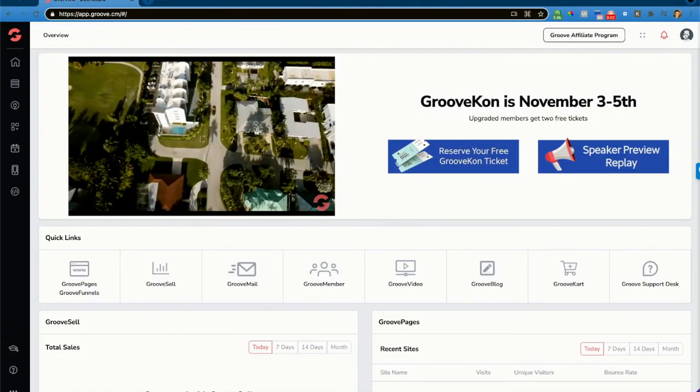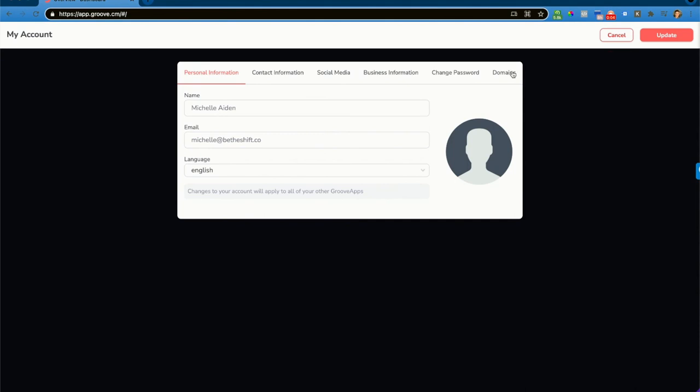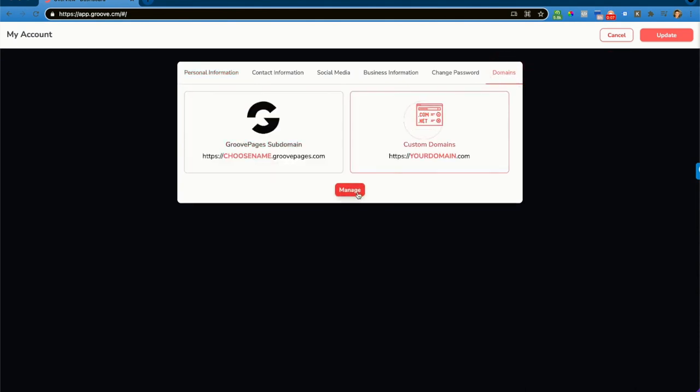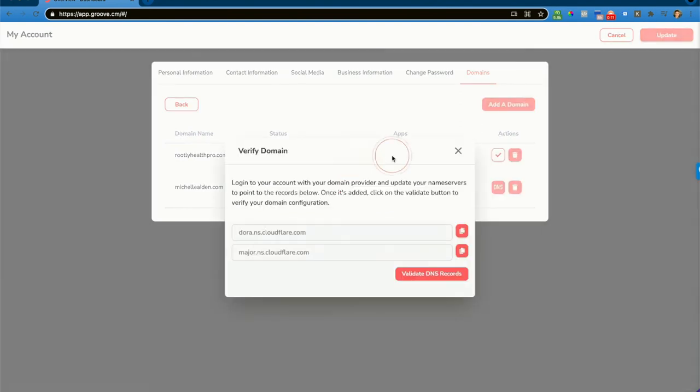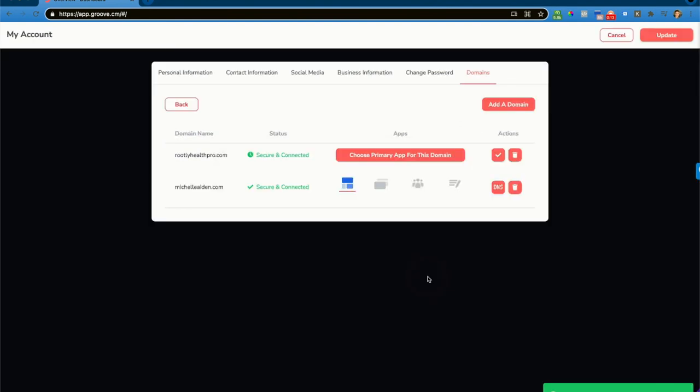All right, we're back at it. It's been about 3 hours. So let's check my account, domains, main domains, custom domains. Click to verify domain. Validate DNS records. And we are verified green down here, successfully verified domain in the bottom right corner. So the next thing we need to do, we're secure and connected. So I believe that means we have the SSL certificate. Don't quote me on that.